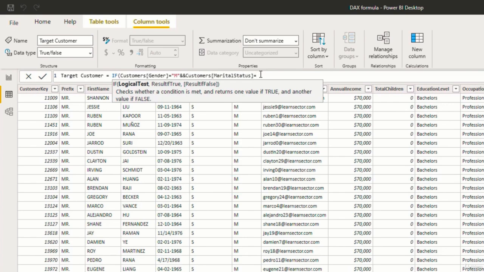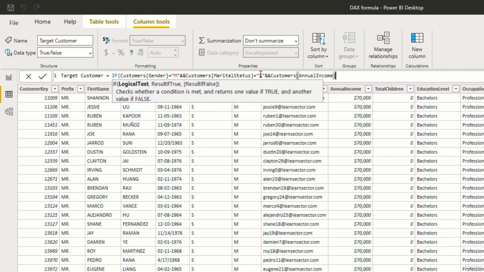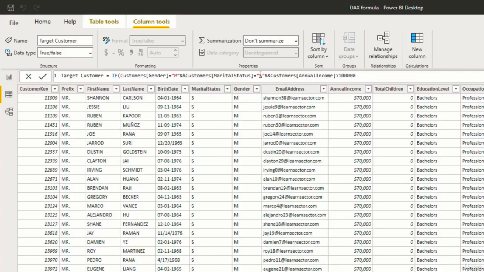Select that, equal to single, S in double quotes, and now the final condition, Customer Annual Income should be greater than 100,000. In the third condition, since we are not checking a text string, we do not have to give it in double quotes. But in the other two conditions, we should provide the value in double quotes.